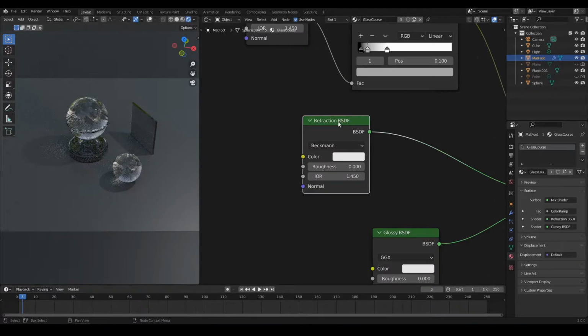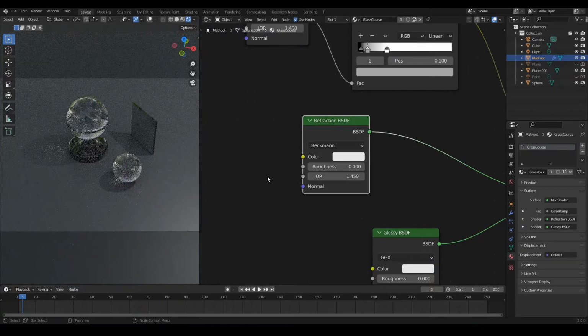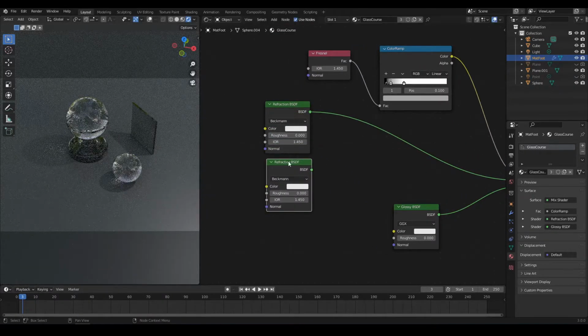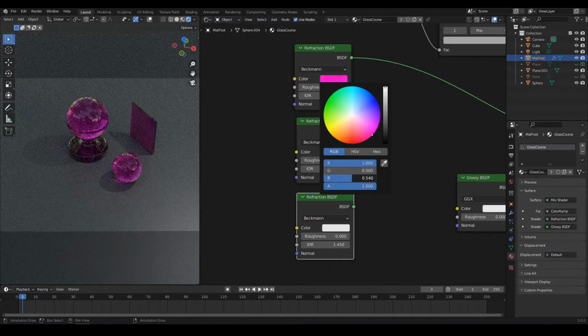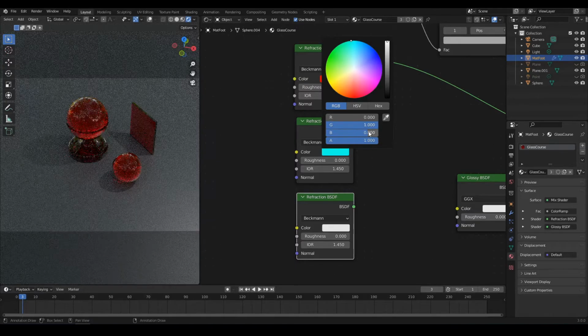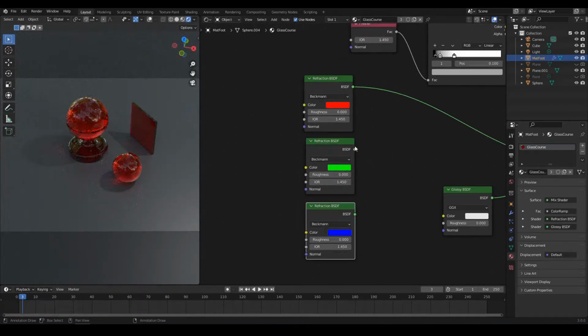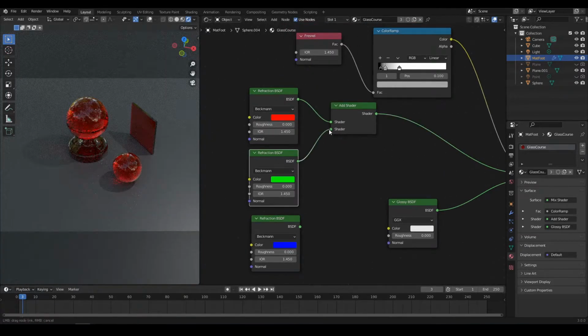Dispersion is like having the three components of the white light, meaning R, G, and B, red, green, and blue, separated and slightly offset one from the other. So to do that, I can simply have three copies of my reflection shader, all set to a specific color, so red for the first one, green for the second one, and then blue for the third one. Like that, and I can combine them all together using a node that you can find in the shader group called Add Shader.